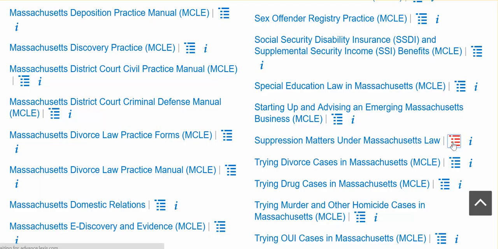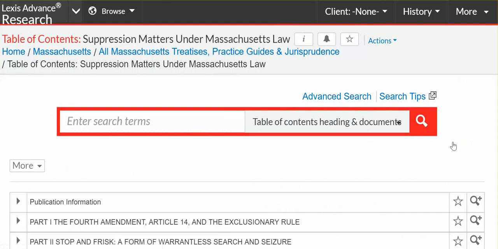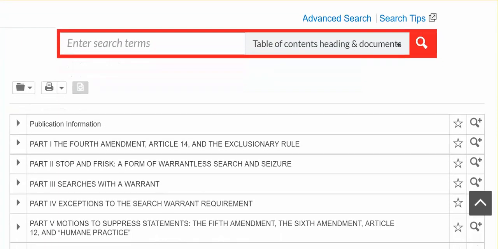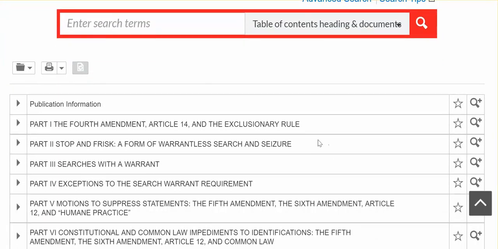Let's just open the table of contents real quick for particular types of evidentiary issues. So you can see there's things about the exclusionary rule and search warrants and things like that in this particular treatise.